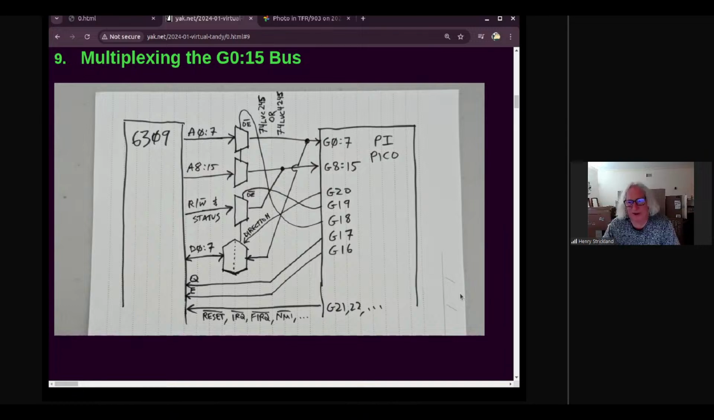When I say read or write cycle, I'm talking about from the point of view of the vintage CPU. Then G17 and G16 are the Q and the E signals, and G21 is reset bar, G22 is IRQ bar, and there are about 4 more G pins available that you can put on fast interrupt, non-maskable interrupt, things like that.